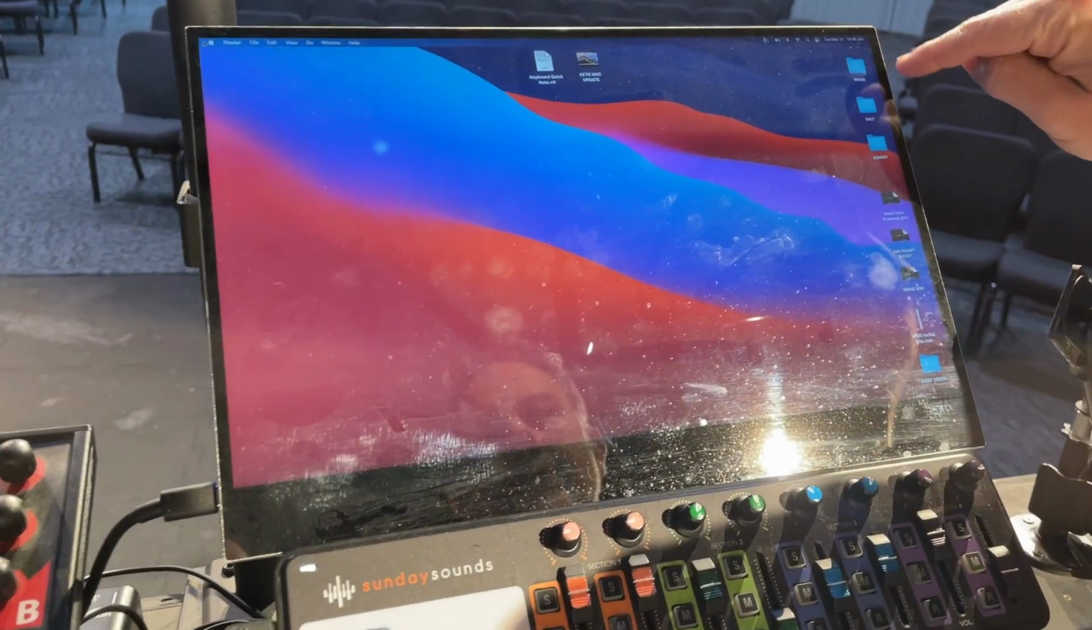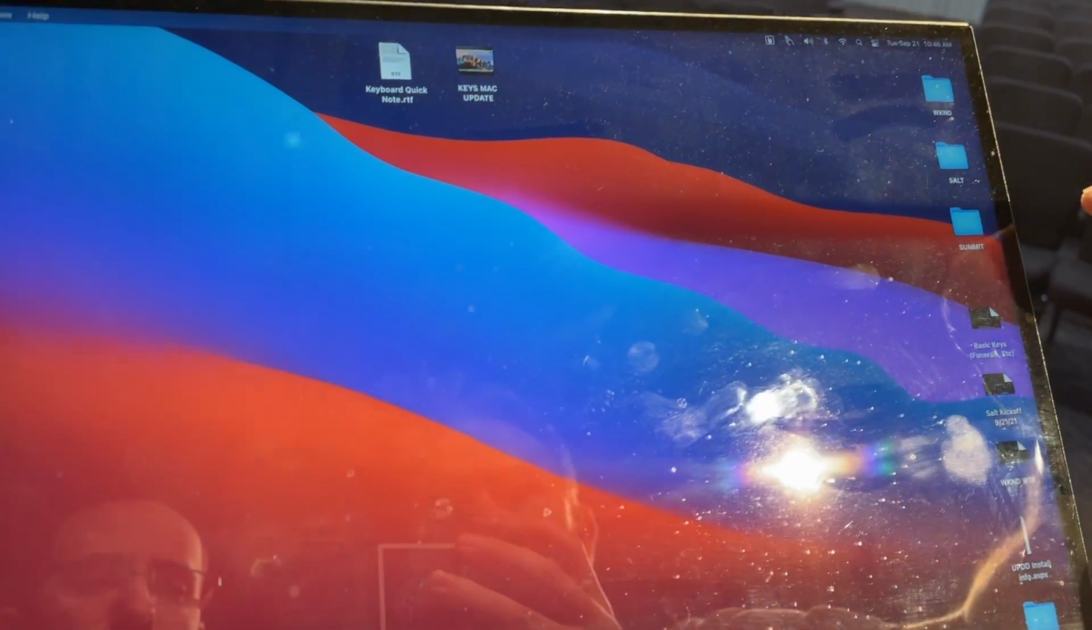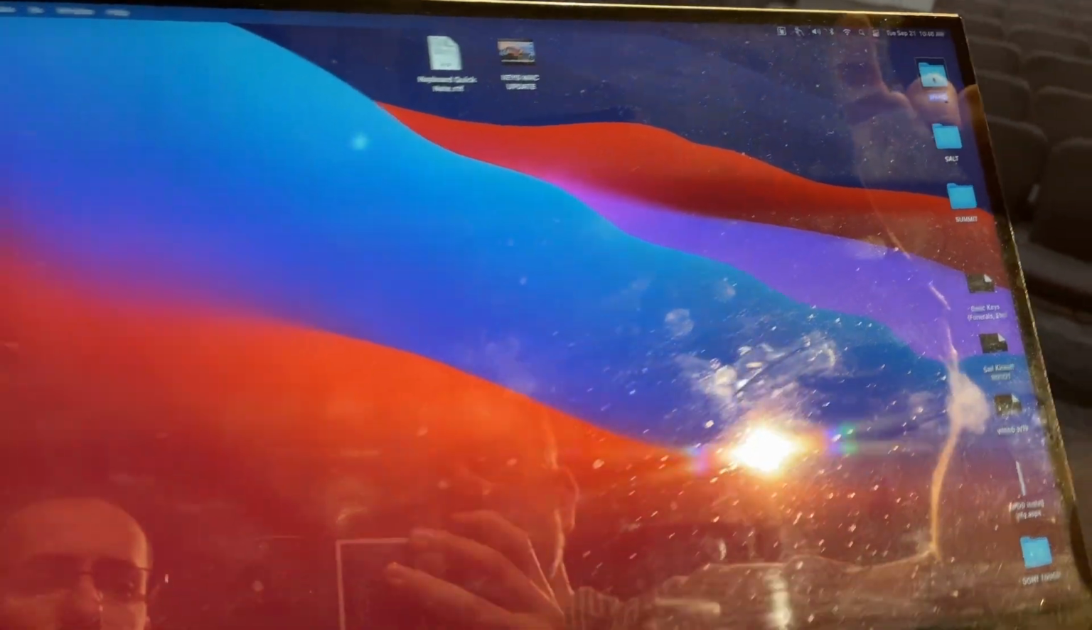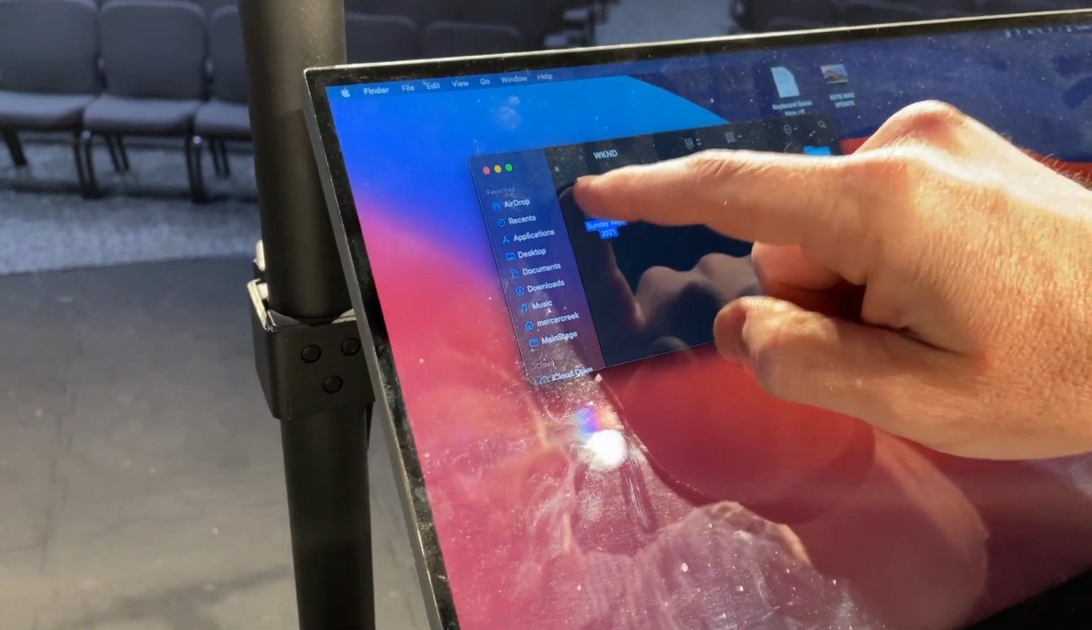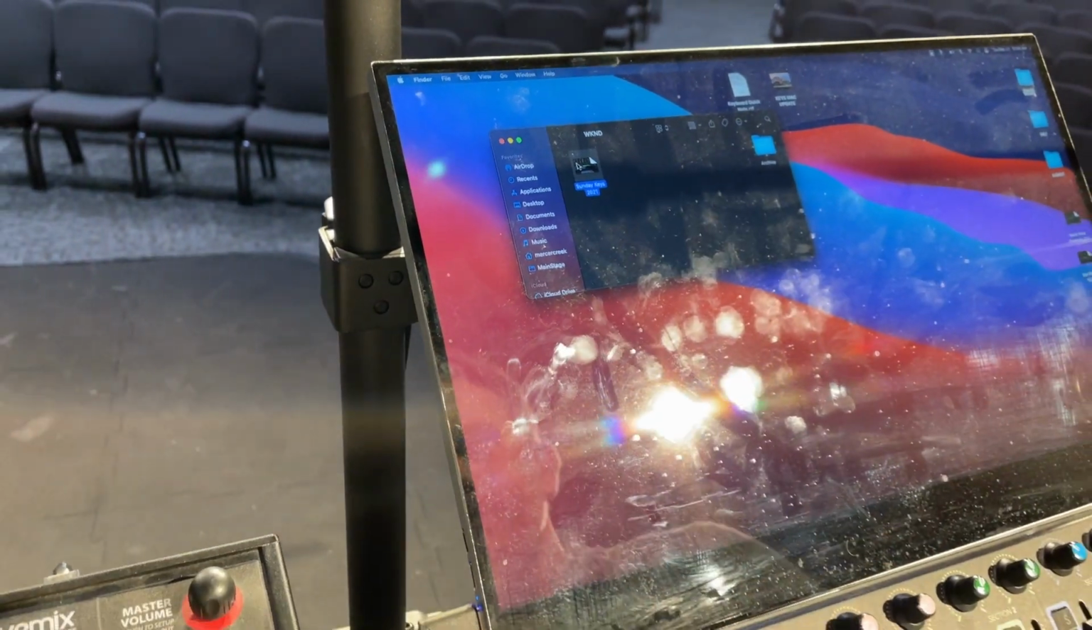So here are the 3 different folders that we keep for the 3 different ministries. I'm just gonna open up weekends for now. Start by opening up the most current one, which we keep right there.